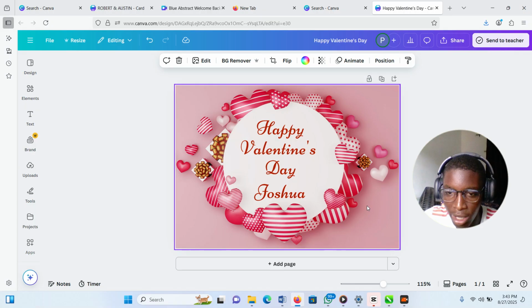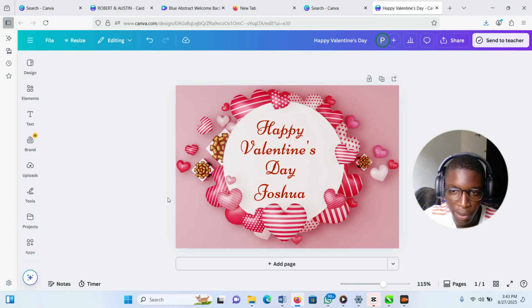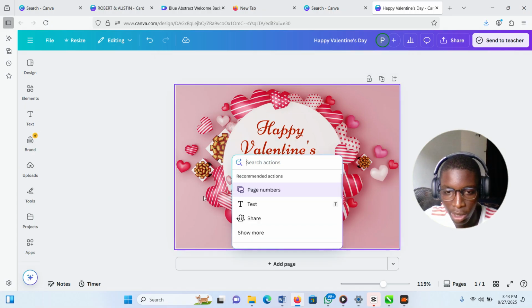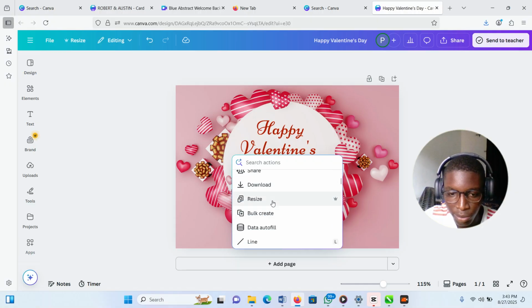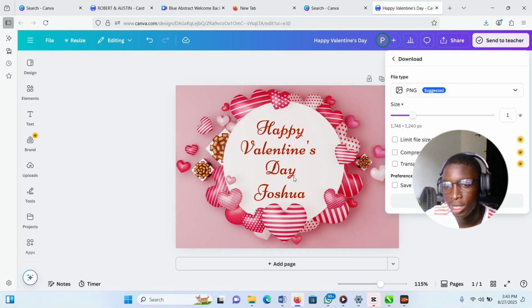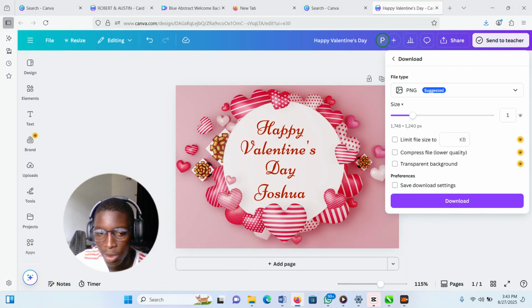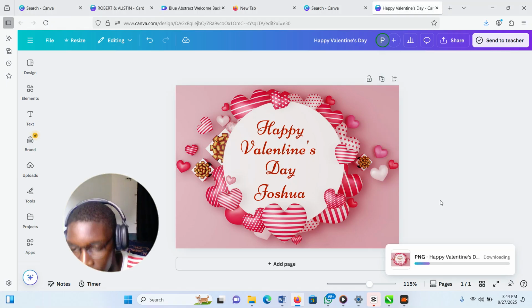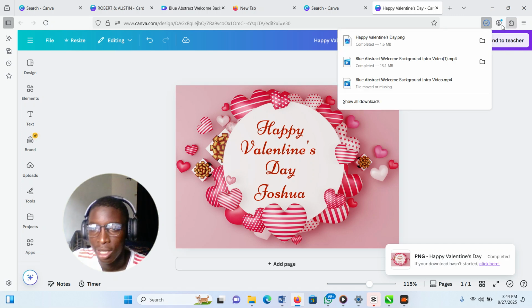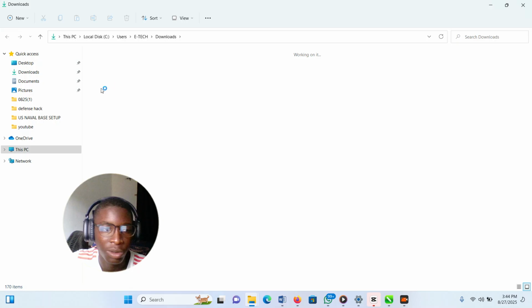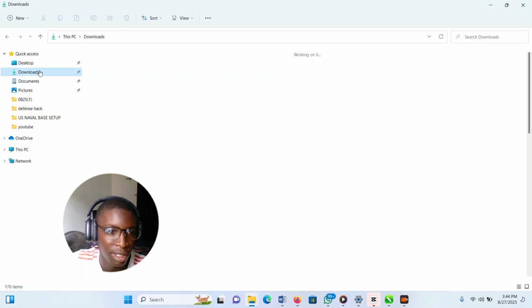From here, if you want to save it, you press Ctrl E. Then to save, you say show more. Then you click on download. For this download, it will ask whether you want to save it as a transparent background. You just click on download to download automatically as PNG, and then you can find it in your download folder. The moment you go to your download folder, click here, you open.